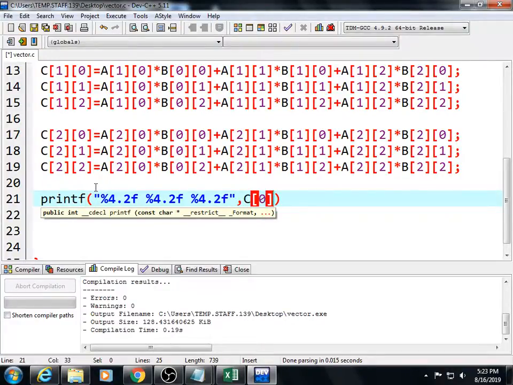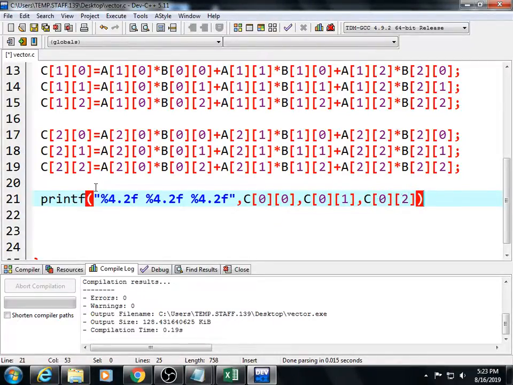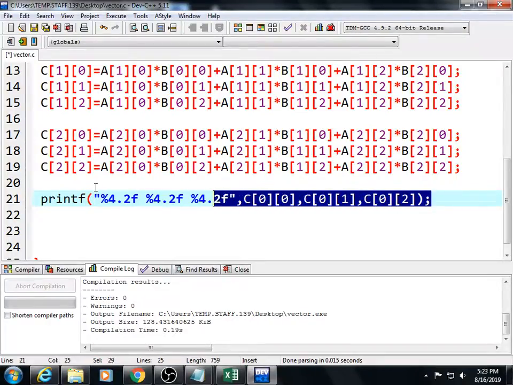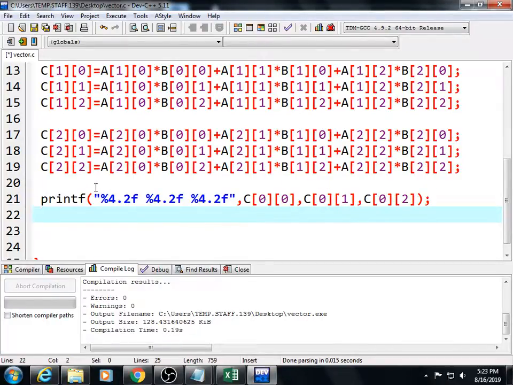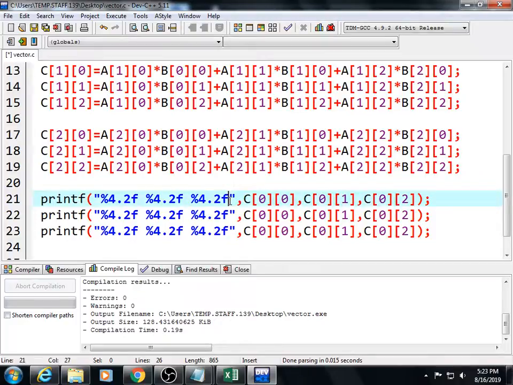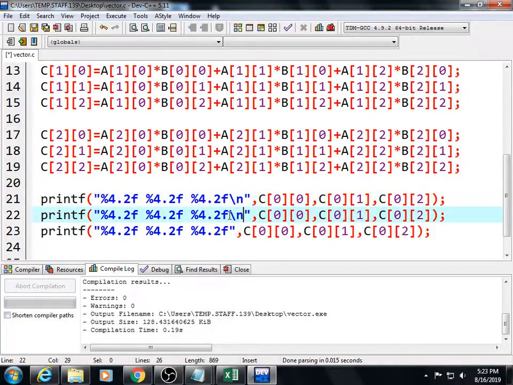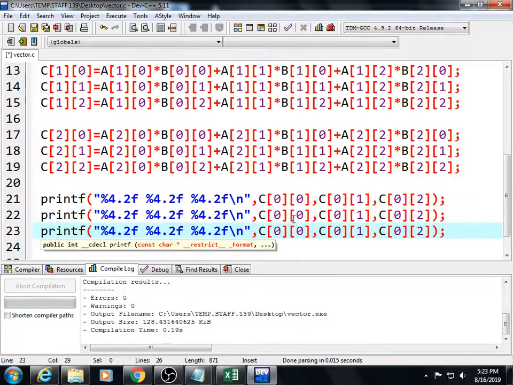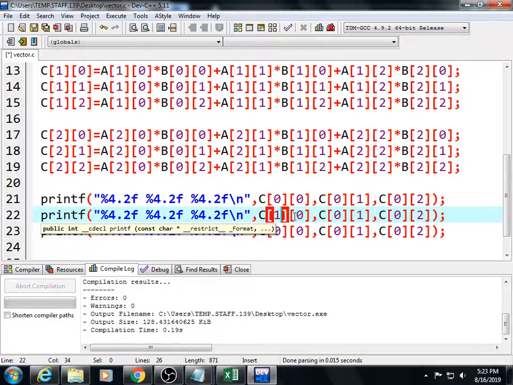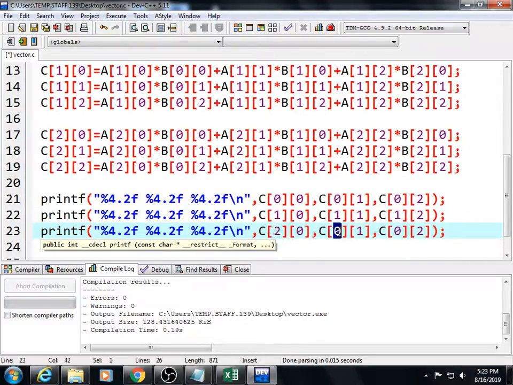Comma. What's the first row? C 0 0, comma, C 0 1, C 0 2. Now you can just copy this, you don't have to type it again. Copy, paste and paste, and of course put a new line \n so that it won't stick in one line. You want it to appear like a matrix, with three elements in one row. Then of course you have to change this: row 1, column 0, row 1, column 1, and row 1, column 2. And this one is row 2, column 0, row 2, column 1, row 2, column 2.